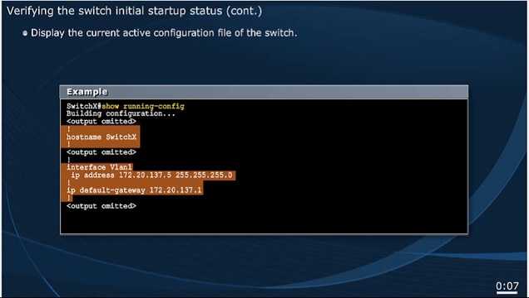So let's not forget: copy running-config startup-config. It's a fundamental command that we have to do every time we make a change.